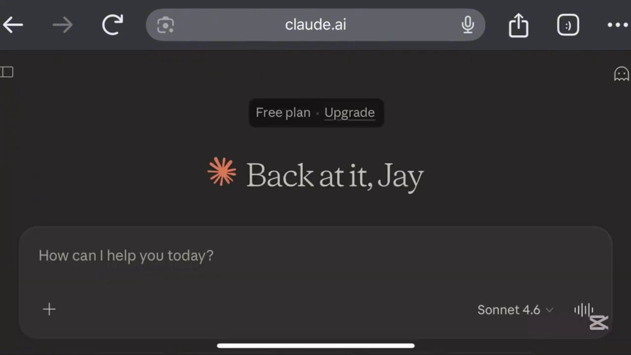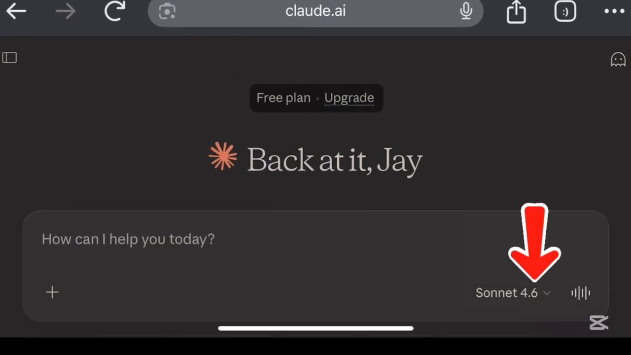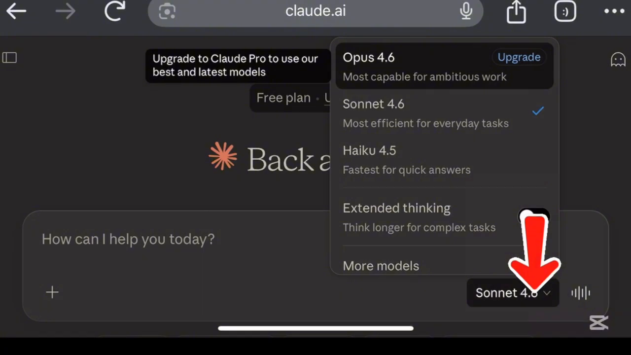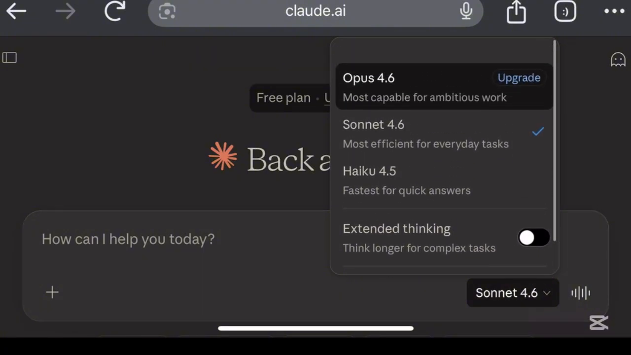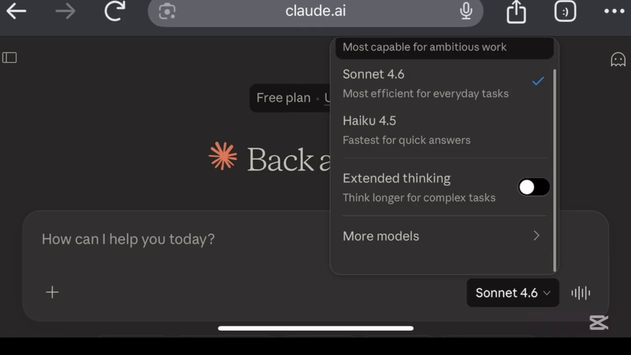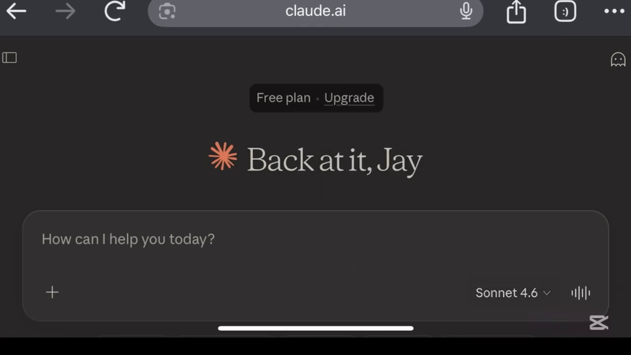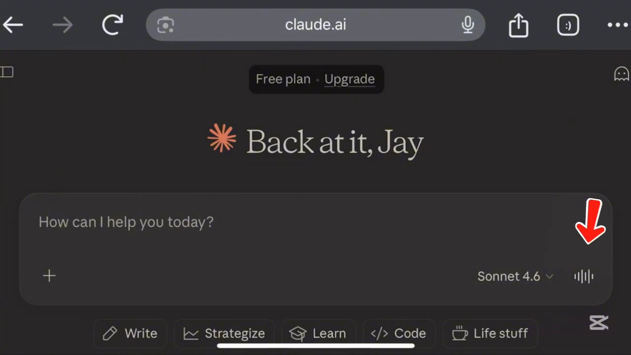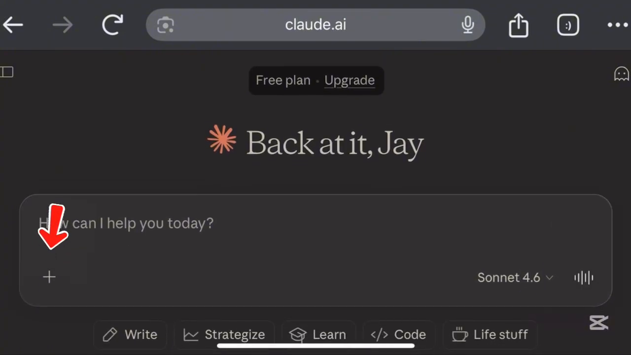This is your prompt bar in the middle of the screen. This is where you type into the intelligent models. You have your model selector right here. So I'm usually on either Opus 4.6 or Sonnet 4.6. Sonnet is good for everyday tasks. Opus is for, as you can see, ambitious work. They even have a voice model right here where you can use voice mode. I'll show that later. And a plus button where you can access a bunch of the features.